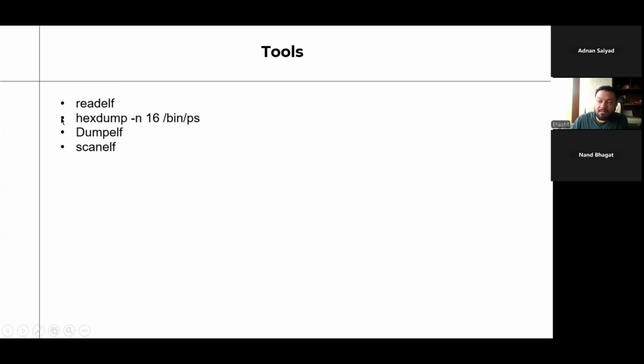And then we have hexdump as well, where we have to use hexdump hyphen n and then the binary file. It can be any binary file, but in this case we are just going through the process file. Then we have dumpelf and scanelf. So these are four different tools that can be used. Majorly, readelf is being used to analyze the ELF file, right?